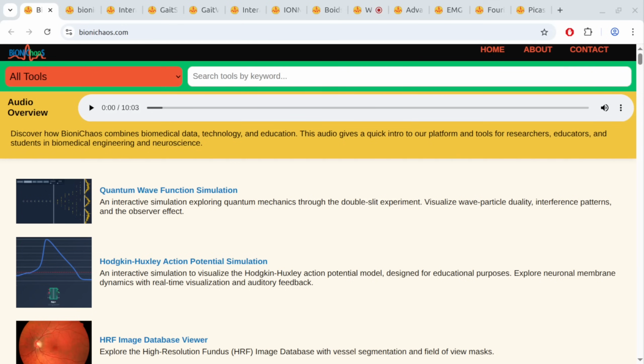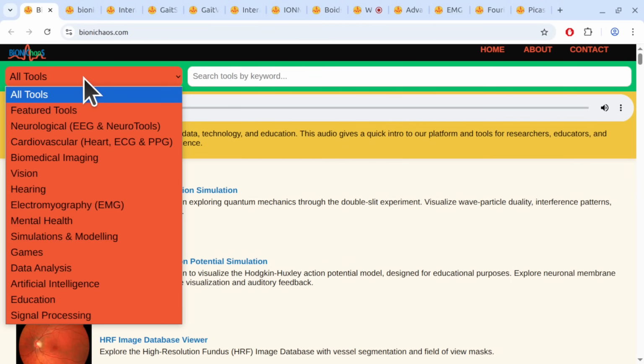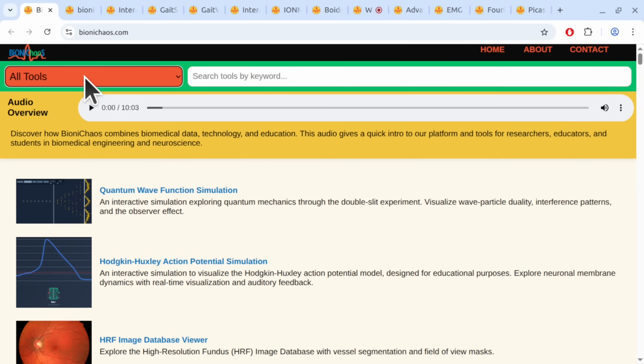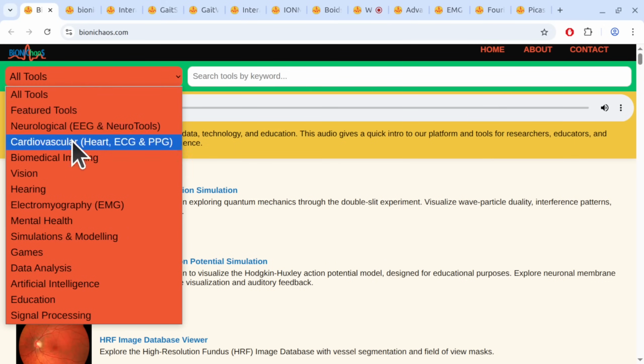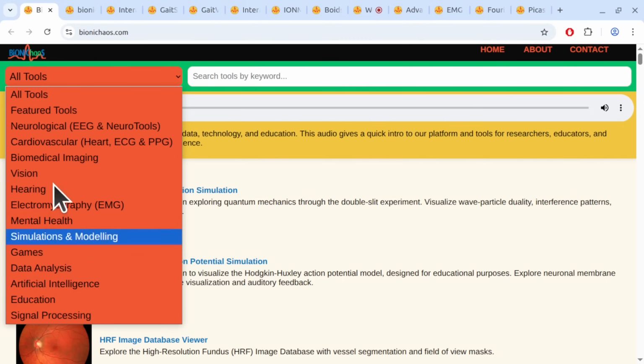Hey, can you see what's on the screen? Yes, I can see the screen. It's showing the BioniChaos website. There's an audio overview that's 10 minutes and 3 seconds long, and below that are links to different simulations and viewers, such as the quantum wave function simulation, Hodgkin-Huxley action potential simulation, and HRF image database viewer. Can you see this drop-down list and just read out the drop-down list? Can you do that? Yes, I can.